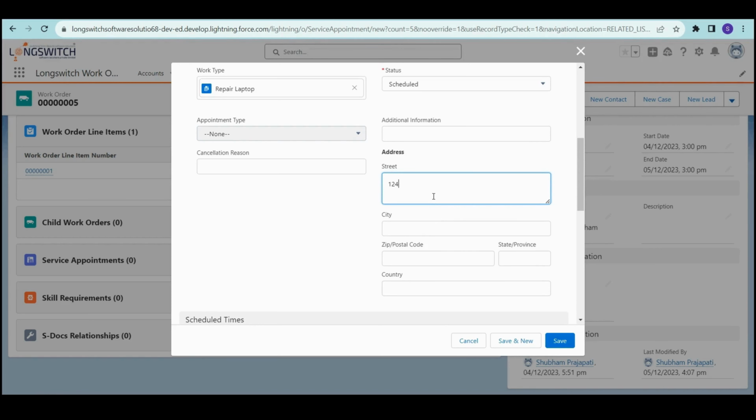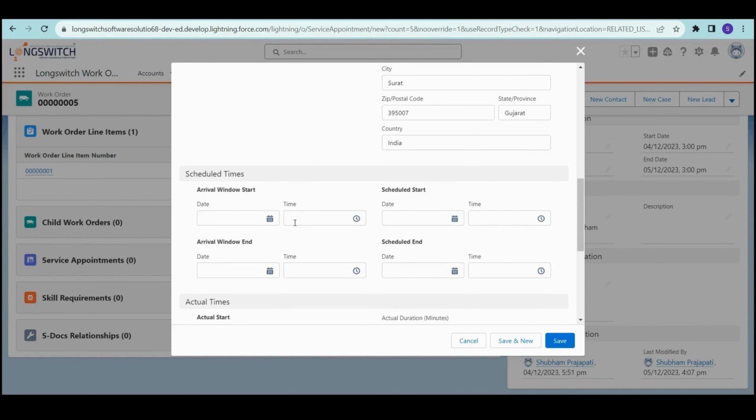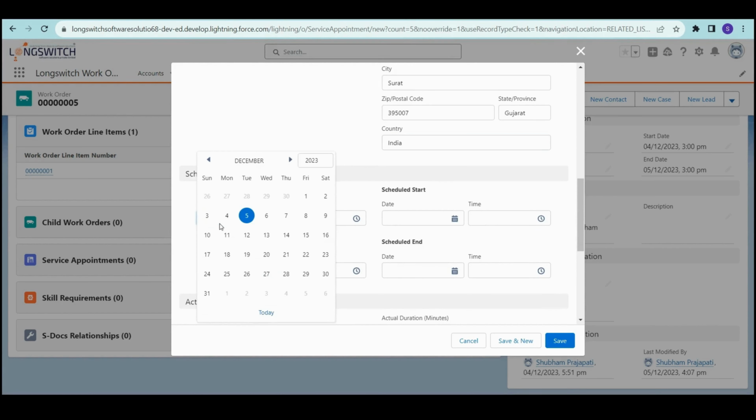Let's say 124, first floor, Surat, 395007. State would be Gujarat. Country would be India. And also you can set up the scheduled time.